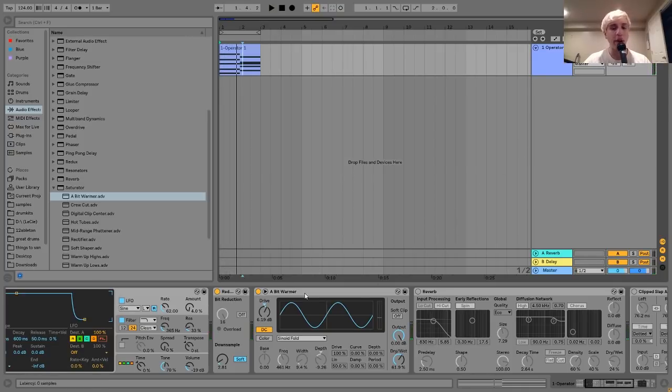But yeah, I really like adding a little bit of subtle distortion and saturation over top of everything like this, because it gives it that extra little bit of crunch that really brings it to life. It makes it lo-fi, I feel like.